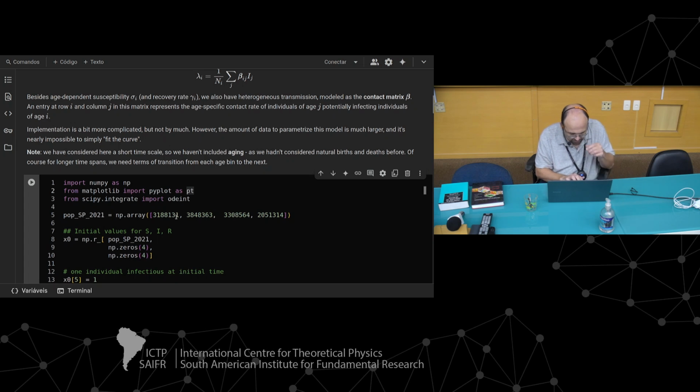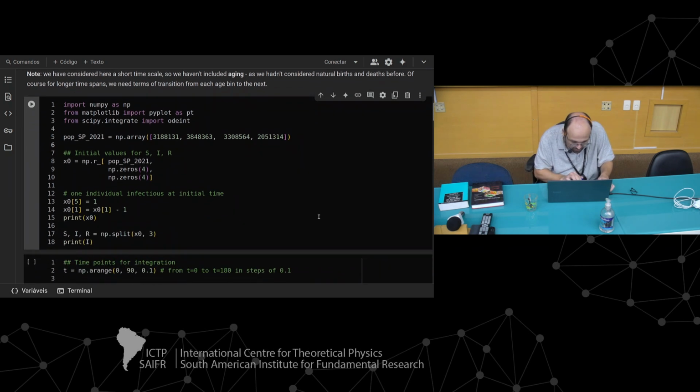Okay, so I use kind of real-like data here. This is the population for São Paulo in 2021. I don't know, this is from the last census, probably. And here, you see, first of all, I don't have just the total population N now. I have 4 classes, okay? Population of people up to 19 years, 20 to 44, 45 to 59, and 60 plus, okay? So 4 populations.